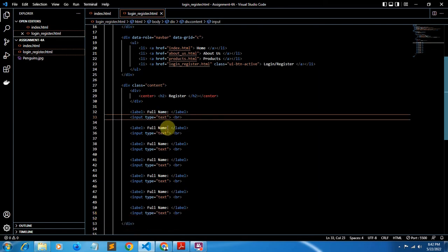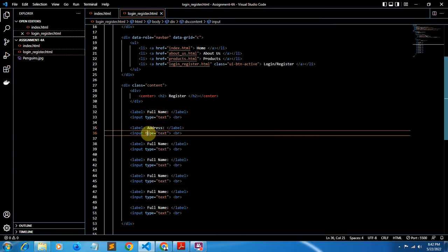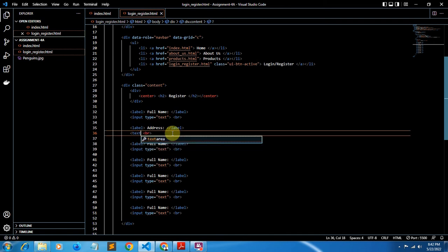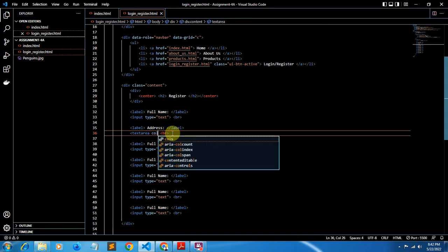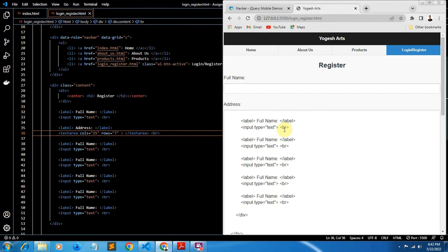Now next we'll add address. So here I'll add address. For address we'll take a textarea, because we want it to be like a paragraph. So textarea, then I'll add columns equal to, suppose, 25, and rows, I'll add, suppose, 7. Okay, then I'll end this textarea tag. I'll open it side by side so that you will be able to see it.